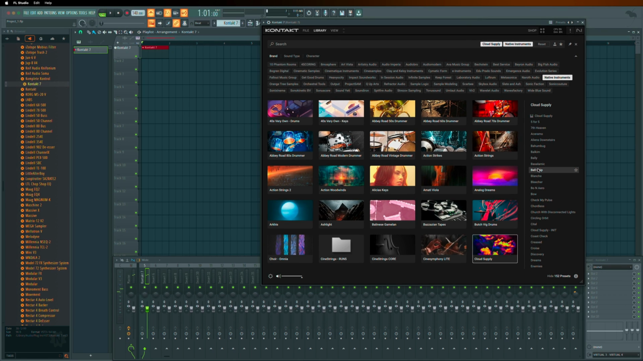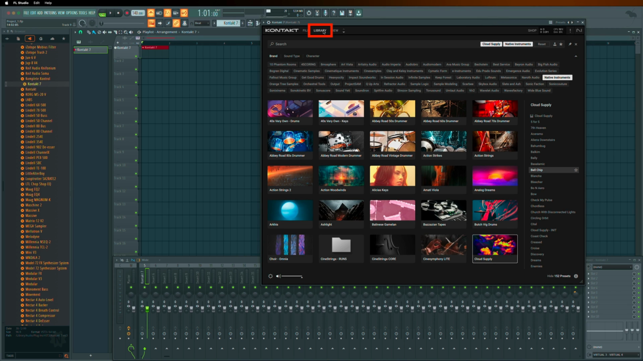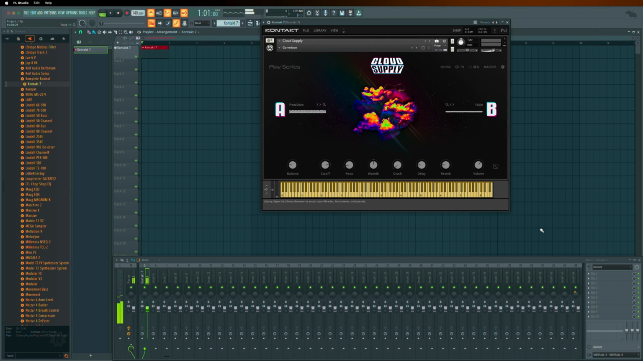Just double-click it, and now the sound is loaded. If you want a different sound or instrument, click the Library button, select a new instrument or preset, and double-click to load. For a more detailed overview of Kontakt, check out the How to Use Everything in Kontakt video, which is linked below. Let's load up Massive X.